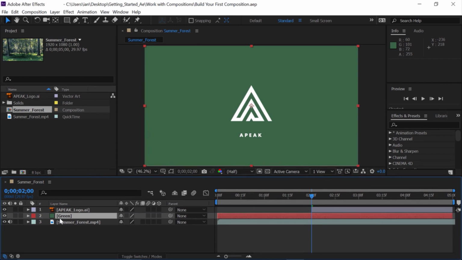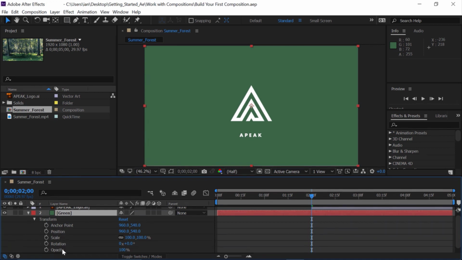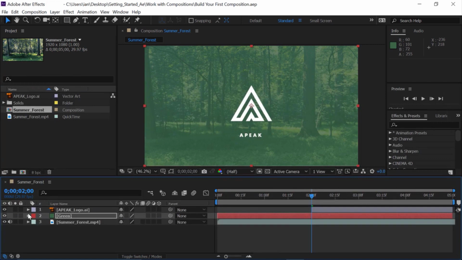So with layer 2 selected, I'll open up the layer options by clicking on the triangle, and then I can open up the transform options. At the bottom here, I have options for opacity. Let's change that setting from 100 to 80 and press enter on your keyboard. If we collapse layer 2, I want you to note compositions support many different kinds of layers.